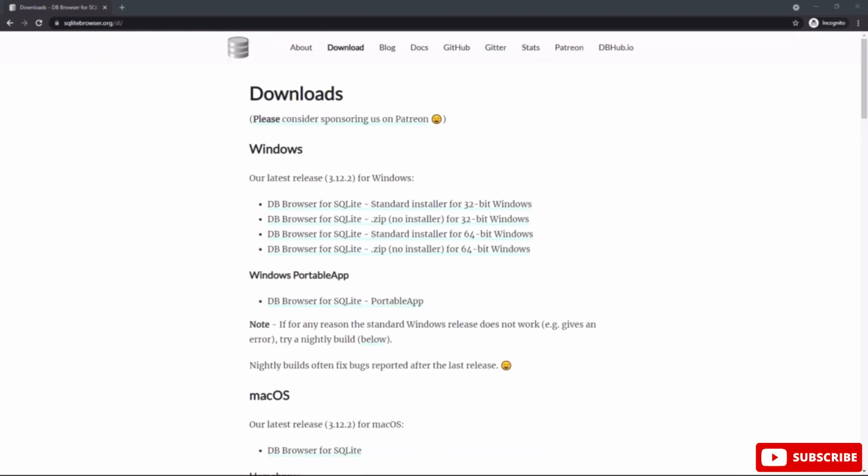It's a cross-platform program or database manager. You can go to this official page for downloading the SQLite browser by using this URL, sqlitebrowser.org/dl, and you can download it for any operating system you are using: Windows, Mac OS, Linux, or any operating system you use.